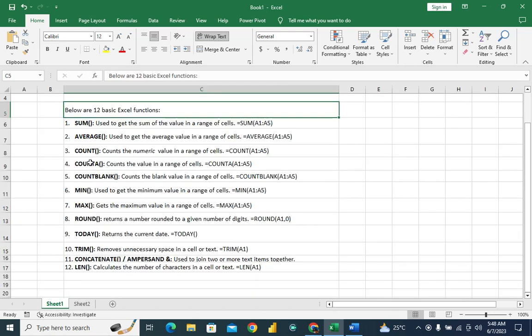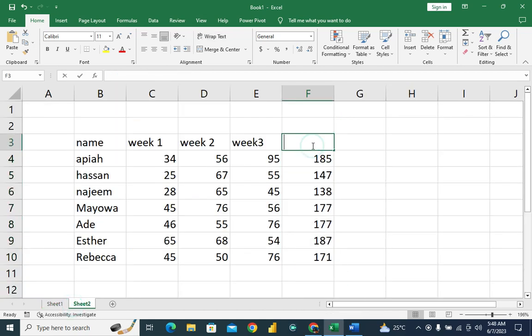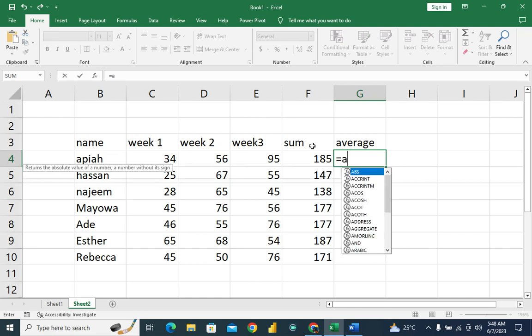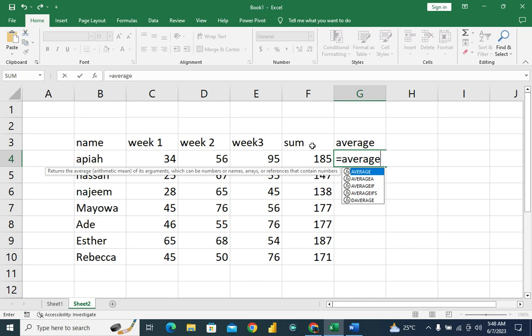Now we're talking about the average function. Average is used to get the average value in a range of cells. Going back, so this is sum. So now I want to get the average. Good. I'll just say equal to, I'm typing out the average function. I'll open a bracket. I want to get the average of the same Mr. Appiah, from week 1 to week 3.